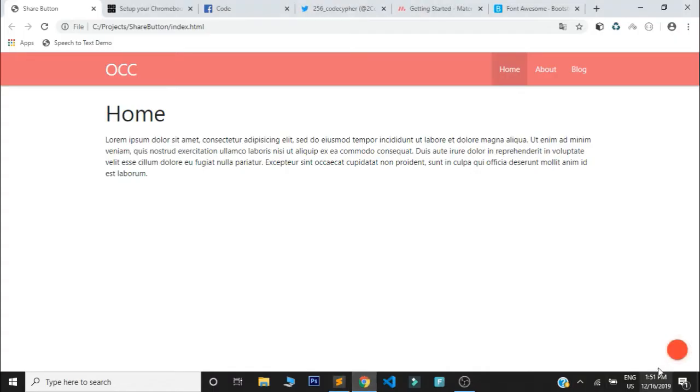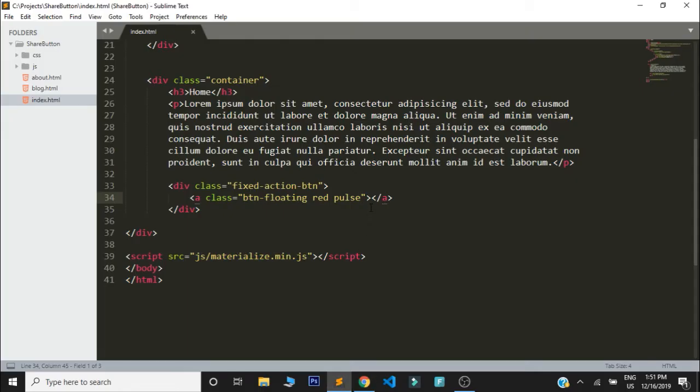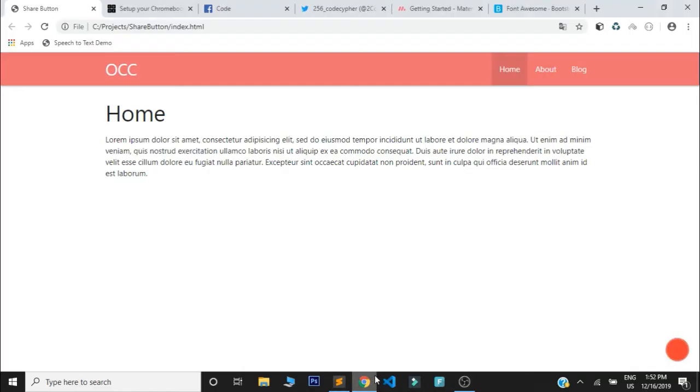Refresh, and you can see we have that simple floating button. Then let us add the share icon so the user knows that it's really a share button. We use the i tag and give it a class of fa fa-share. Save this, preview it in the browser, and we have that share button.